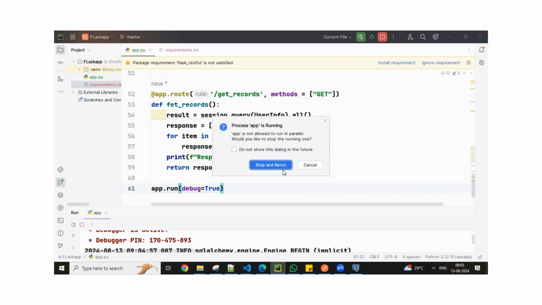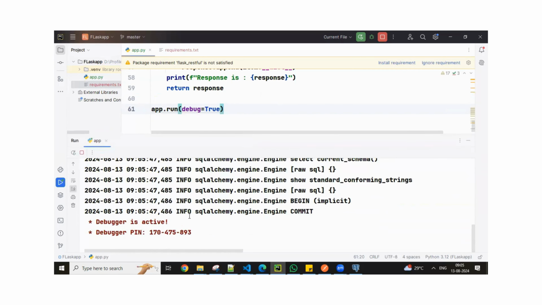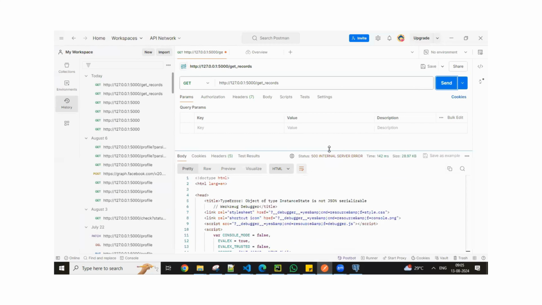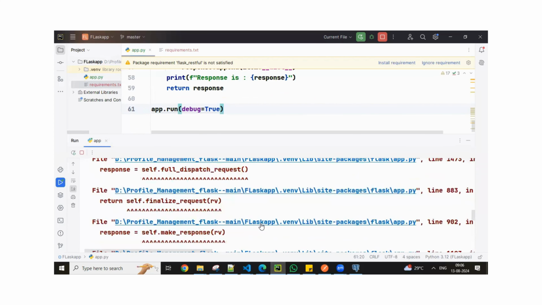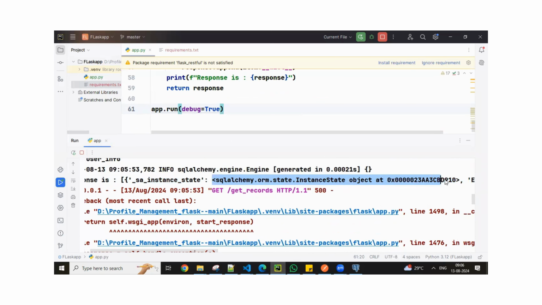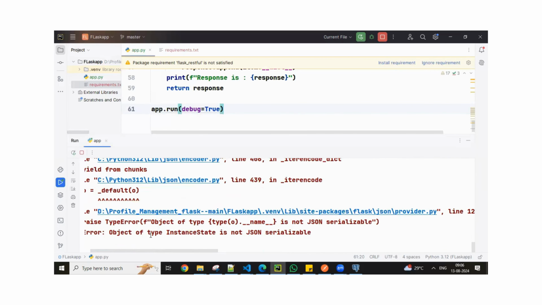Now rerun the application. So now the application is running. And if you go back here and execute now, you're seeing again a 500 internal server error, but this time I'm printing that error information also, sorry, the information of the dictionary. So it is okay, but when it comes to this, this value is not translating back to a Python data type. That's where it is saying error. See, if you look at this, object of type instance state is not JSON serializable.